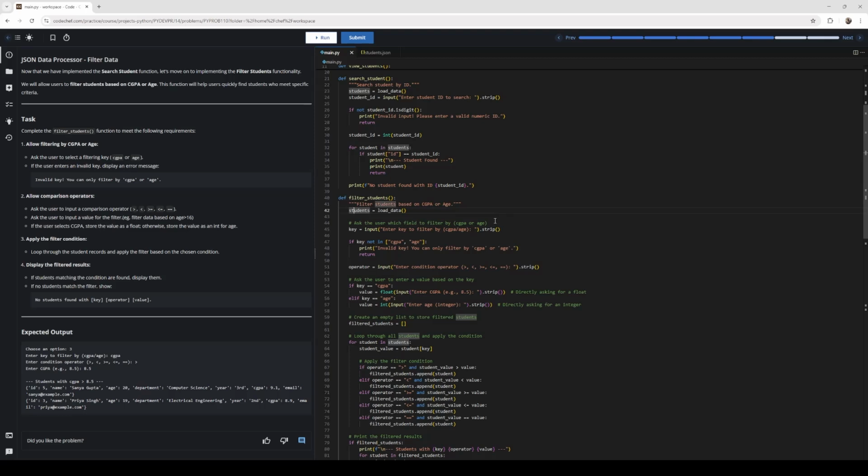That is, I can give an input as a space and then type out CGPA, or maybe give out CGPA and then a space. So it might be difficult to compare with white space. So we're going to use dot strip to remove all white spaces to normalize all inputs. And then we're going to check if the user has actually given CGPA or age, or they've given some other word. That is, we're going to write: if key is not in CGPA or age, that is, if key is not in this list, then we're going to print out invalid key. You can only filter by CGPA or age.